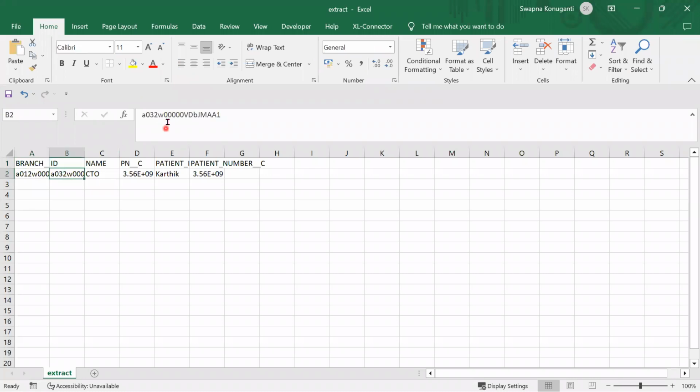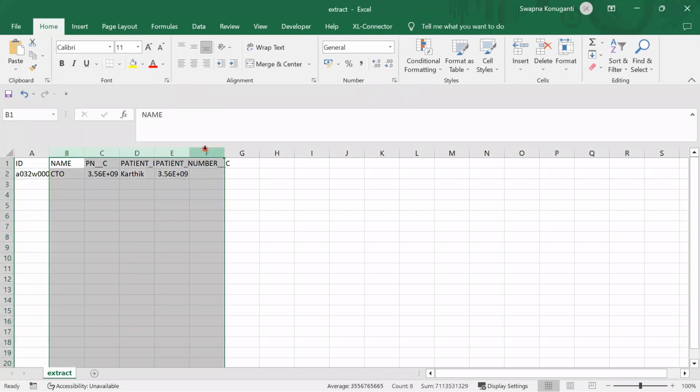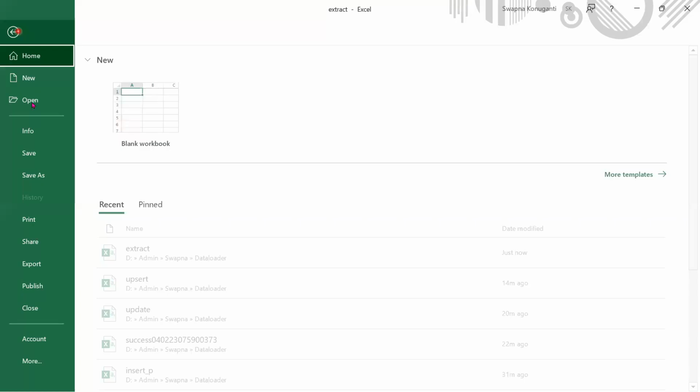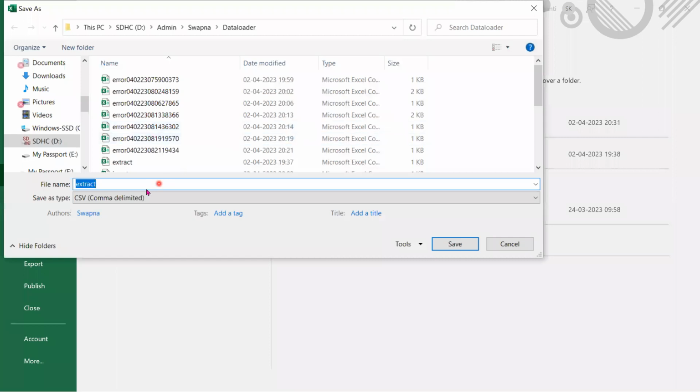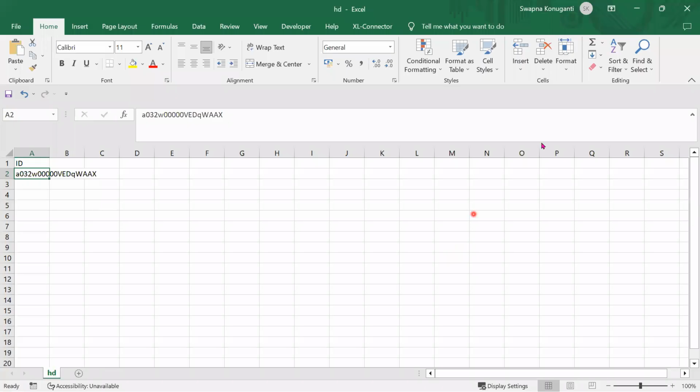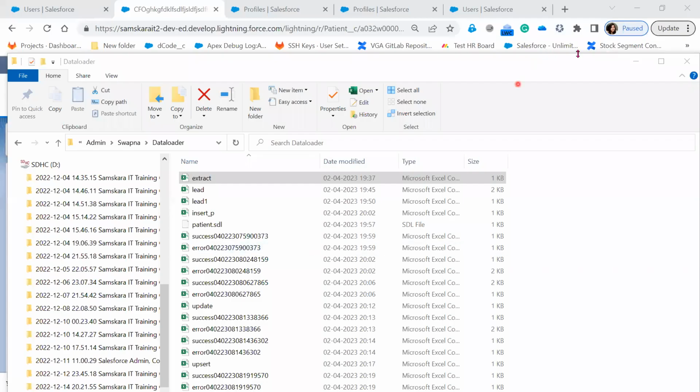Okay. So I'm updating here the actual ID, and this I do not need. And all these details, I do not need. Click on this ID. That's it. And File, Save As, data loader hard delete .csv file. Click on save. So I'm deleting one record.